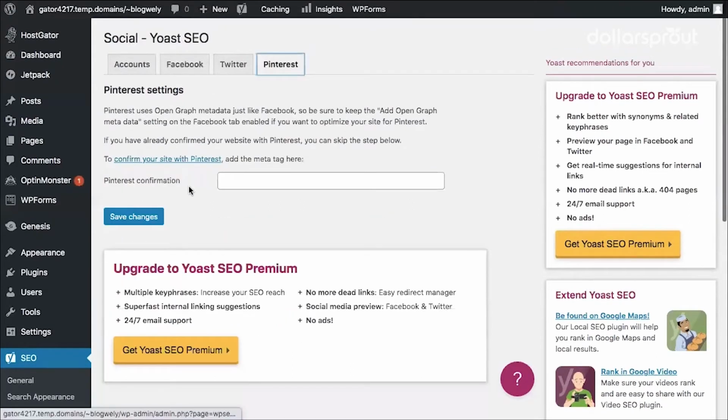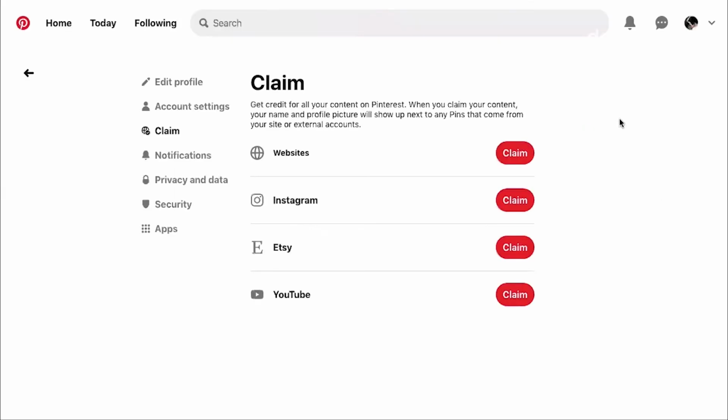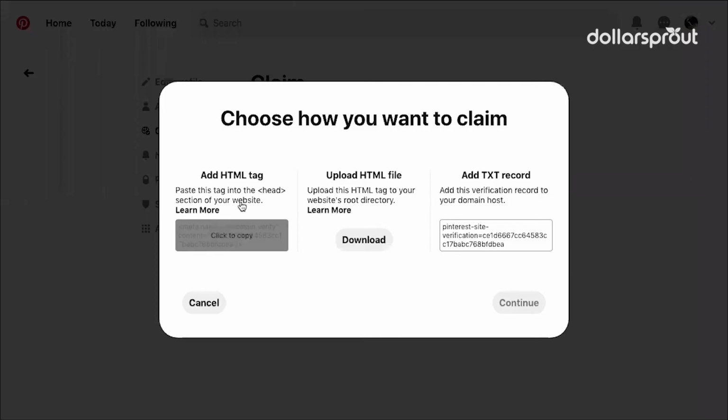And then for Pinterest, similar to Google Search Console, we need to confirm our site with Pinterest. So go ahead, if you haven't already, and if you've set up a Pinterest account and you haven't already confirmed it, go ahead and click Confirm Site with Pinterest. This is going to take you to a page that looks something like this, and under Websites or beside Websites, click Claim. And then copy the HTML tag here.